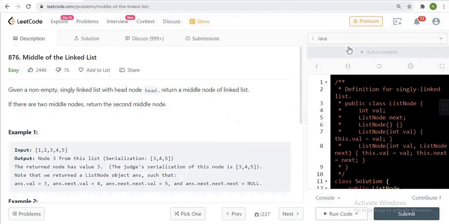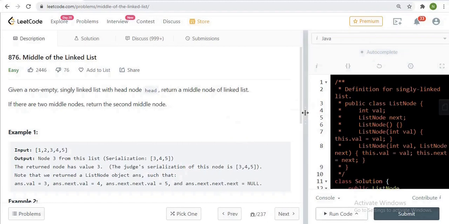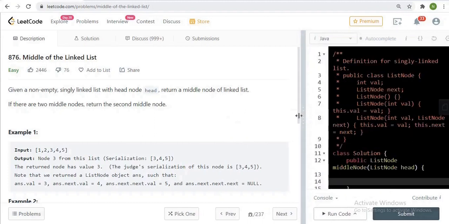We are starting a new playlist, and in this playlist we are dealing with linked list data structure problems asked in coding interviews or technical interviews in companies like Amazon, Facebook, Microsoft. So let's start with the basics first. I chose a question for today's video: find the middle element of the linked list.